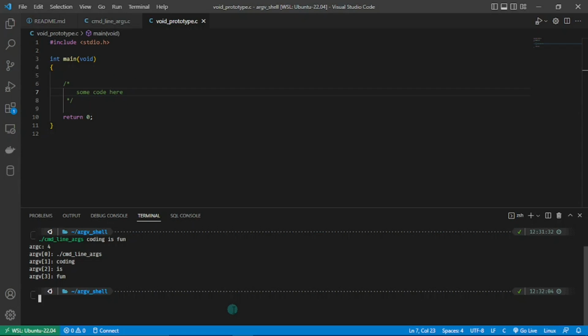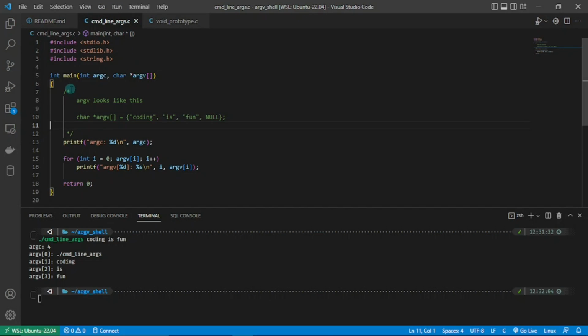So let me quickly show you how all this works together. If you're new to command line arguments, which I believe a lot of us are here, you'll be aware of the prototype of the main function where you pass in void. Void means that this accepts no parameters. But if you want to deal with command line arguments, you'd need to be aware of this prototype of the main function, which you see right here.